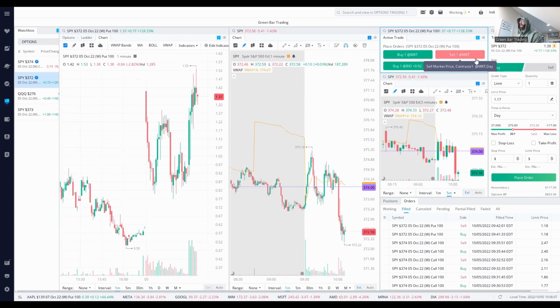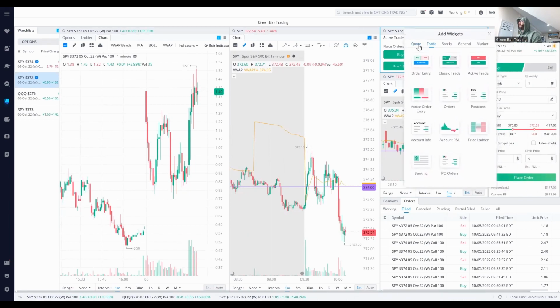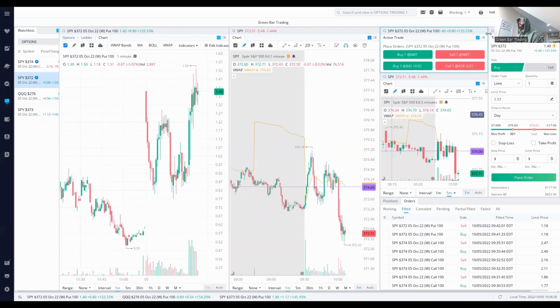You put it into the screen, and the same thing goes for these charts. Like I said, come up to widgets, quotes, and then you click on charts. You get a chart there. You click on another chart, you get a chart there. You want options, you add that, and so on and so forth. So this is how I have it set.